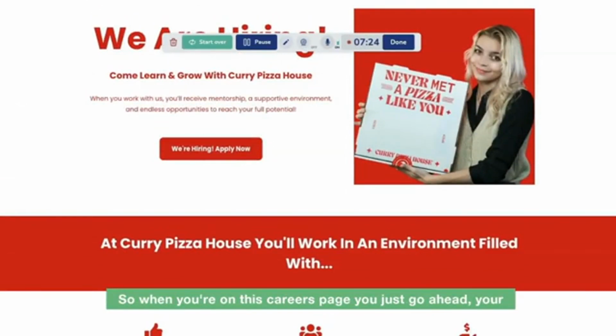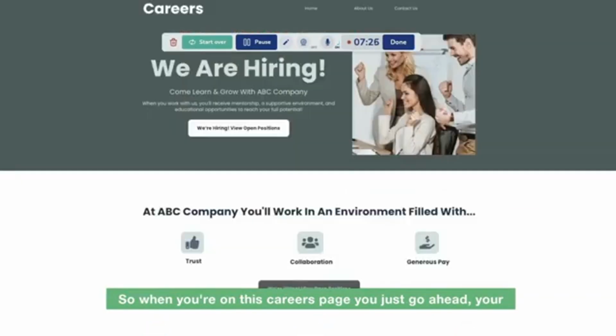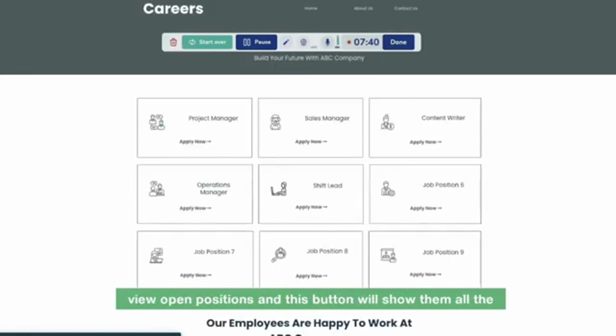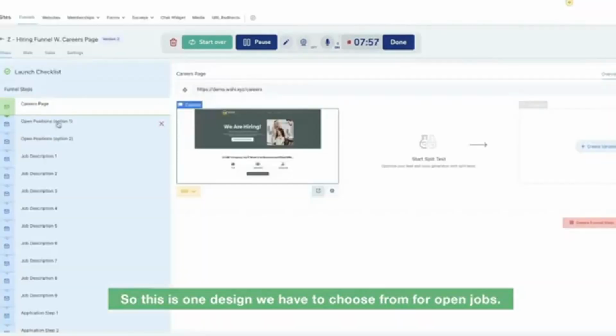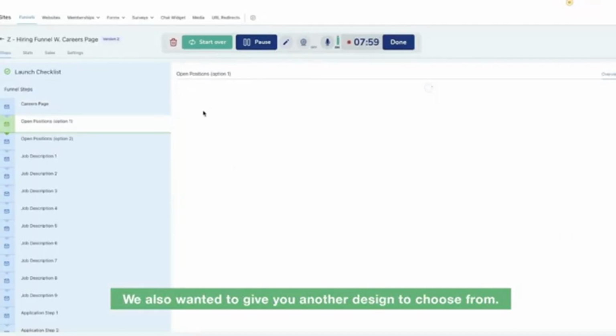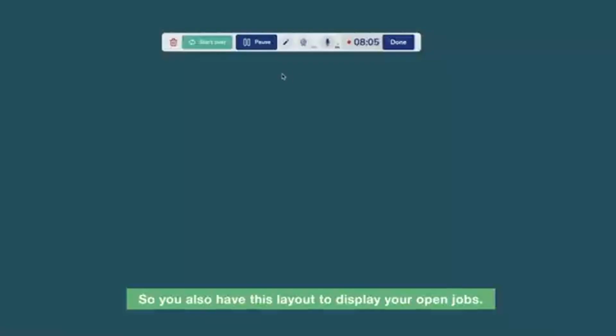So when you're on this careers page, your candidate would follow this journey. They'd click on this button to view open positions, and this button will show them all the available job openings. Here you can input all the open job positions that you have. This is one design we have to choose from for open jobs. We also wanted to give you another design to choose from. You also have this layout to display your open jobs.